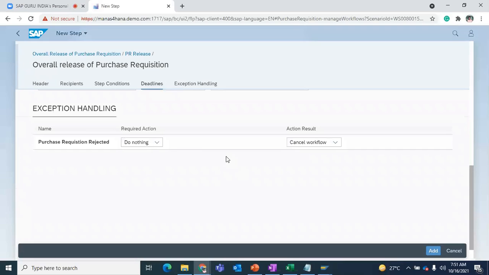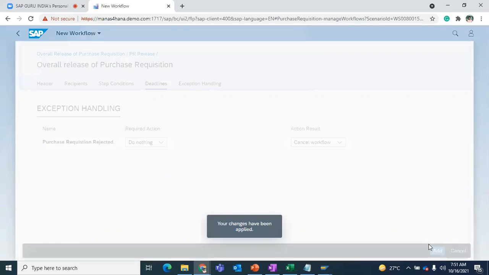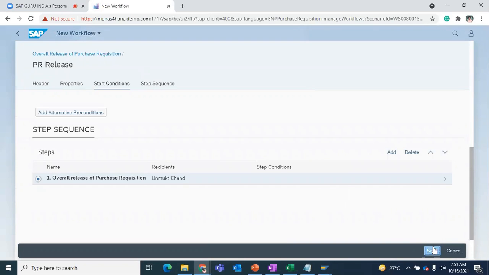And again, this question you were asking, right? If the purchase order is rejected, we can maintain either cancel the workflow, or continue, or repeat step, or restart workflow. Yeah, got it. Any one we can maintain. I maintained cancel workflow. That means you can't do anything after that. Okay. This is over, and save it.